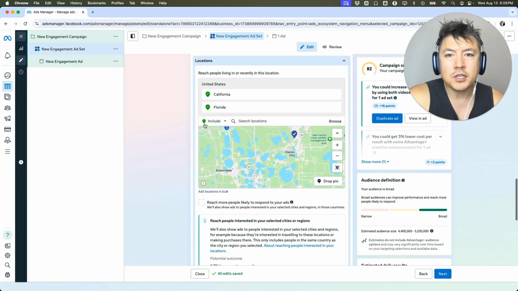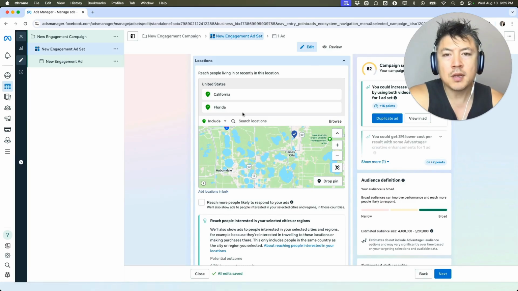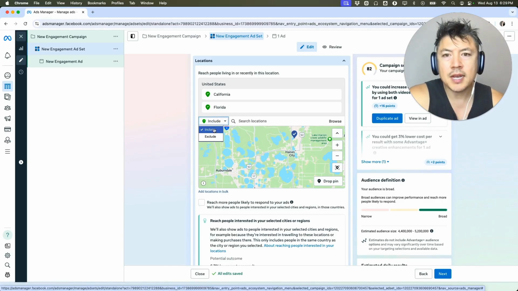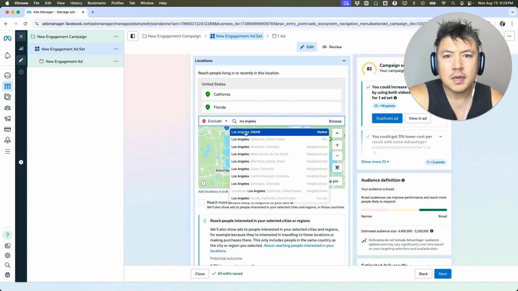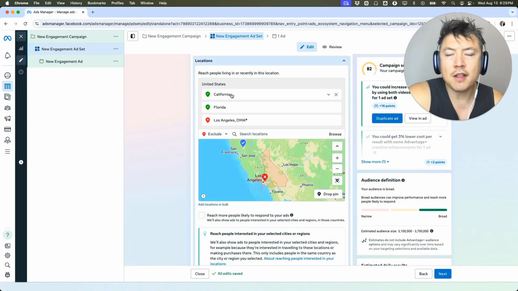Okay, now what you can do is you can also restrict based on geography. So for example, we have California and Florida, but maybe I don't want to sell to people that are in Los Angeles. So I'll click here, exclude, change from include to exclude, and I'm going to type in Los Angeles. And I'll just choose this one, the DMA. Okay, so now you can see my ads are going to show to California and Florida. However, if they are in California, but happen to be in the Los Angeles DMA as well, those are going to be excluded from seeing my ads.